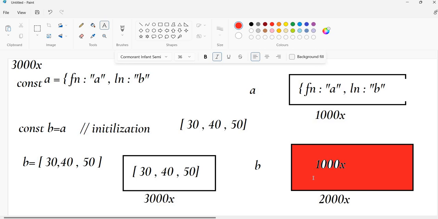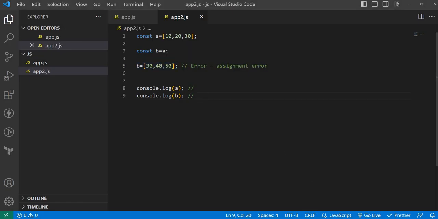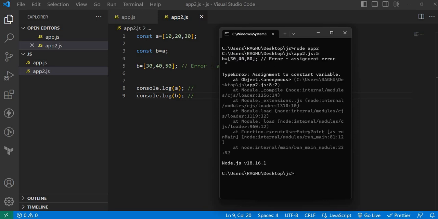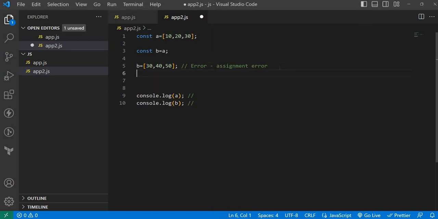Hey Raghu, that is a constant. Once you initialize the value, whether it is a value or a reference, I'm not going to allow you to change this value. So here also, non-primitives also, it is not going to change this value, so it will throw an error. Observe carefully, it will throw an error. What is the error here? Tell me. Assignment to constant variable. Because once you initialize the value, if you try to assign a new value, it will throw an error.